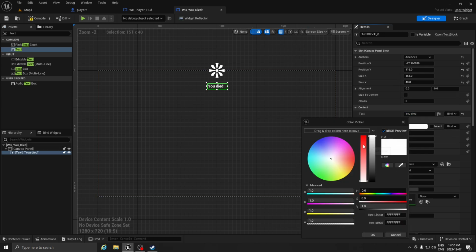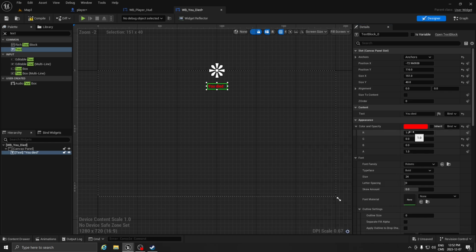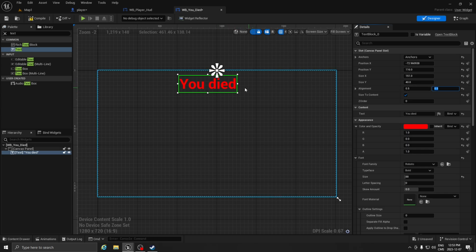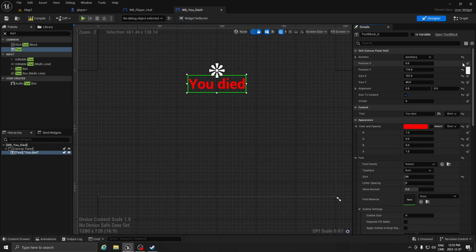So we have our text here. We can change the color. I'm going to put that to red, and I'm just going to make it a little bit bigger. We're going to make sure it's size to content right here, and we want to align it to the middle. If we put 0.5 in the alignment and 0.5 in the alignment, it's going to put it kind of in the middle. So now we can reset those values here. Now you can see it's really in the middle.